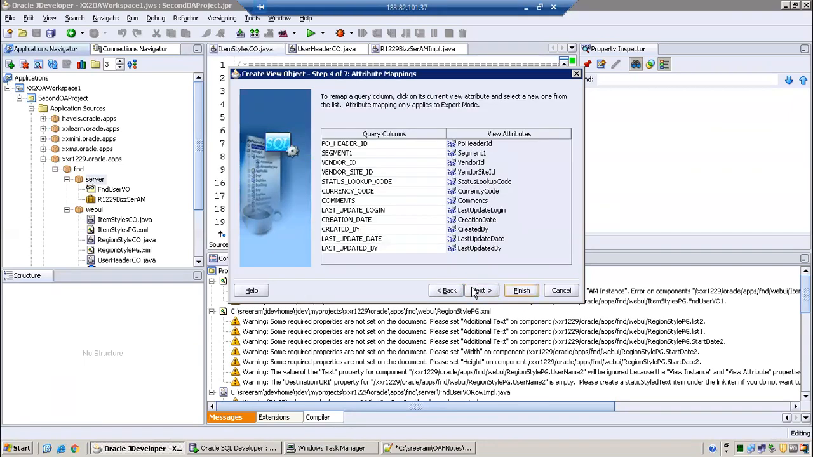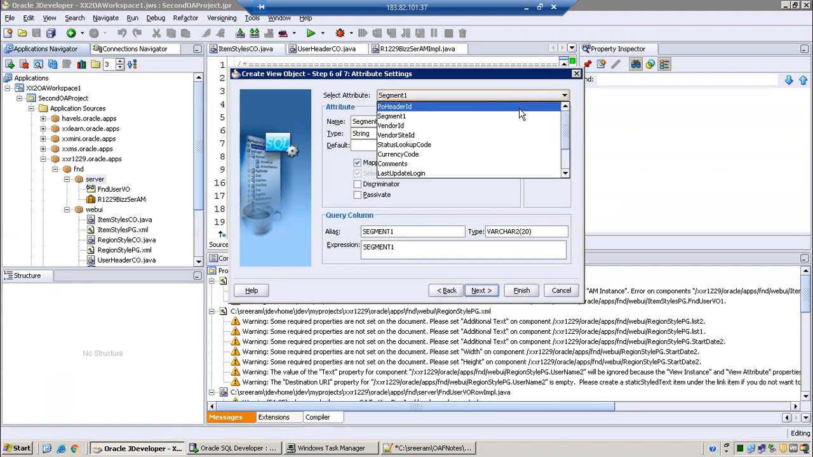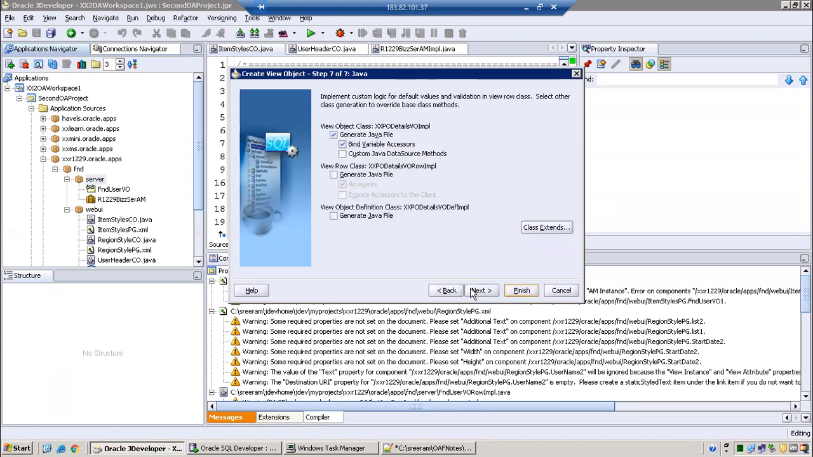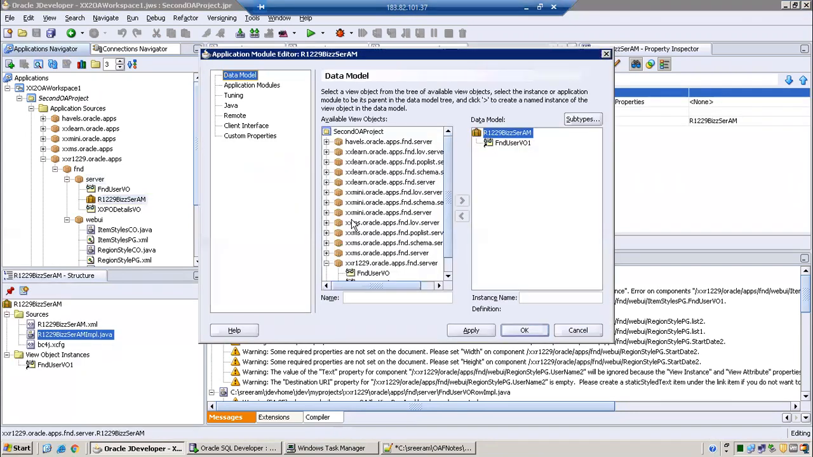Okay. Next, next, next. Now for each of the attributes, updatable always is there already for this one. Okay. I think it is there. Yeah, updatable always is there. If not, we'll just see that. And generate row IMPL also. Next and finish. Assign the Vivo to the AM.